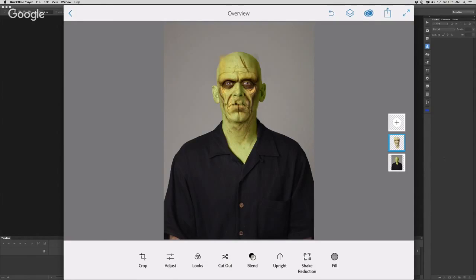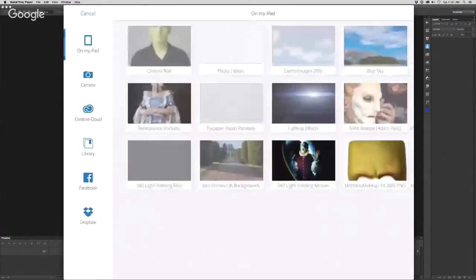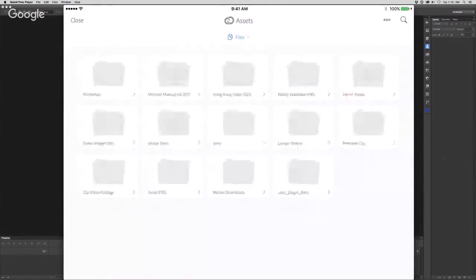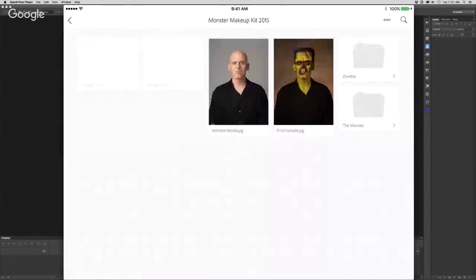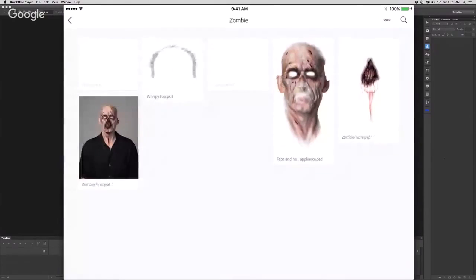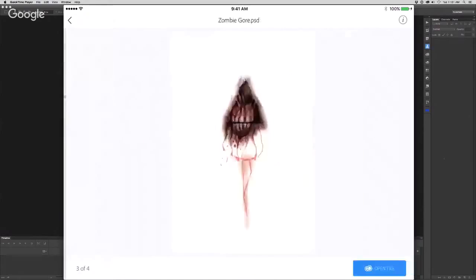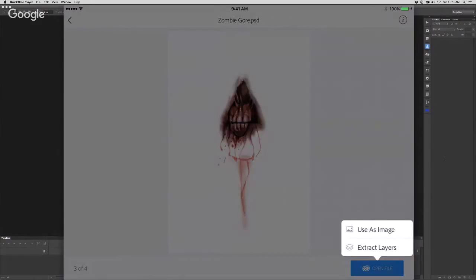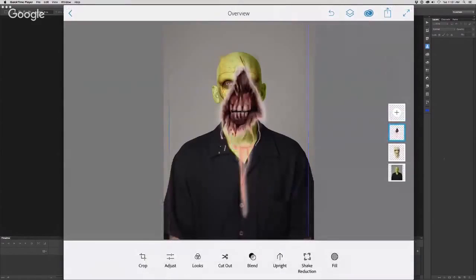Tap again on the plus sign in the right-hand side. The Creative Cloud, because we want transparency. Monsters, because I gave them to you. Zombies, because I told you to mix and match the monsters. Zombie gore, oh my goodness. Open File, and as we recall, use as layer, so we pick up the single layer of transparency. Or rather, use as image.